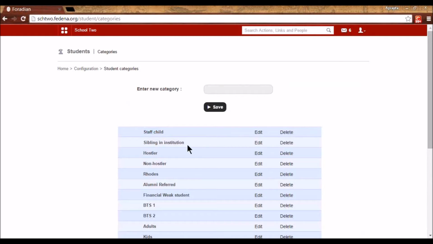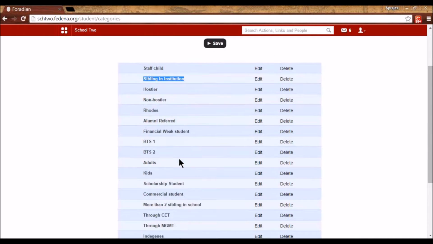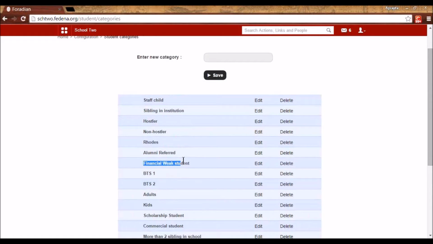Similarly, I can put some students in this category, sibling and institution, and again, I can give some discounts or concessions on their fees. And like this, I have created few other categories here: financially weak student, alumni referred, and so on. So as per the criteria using which I want to give discount, I will be creating categories here.